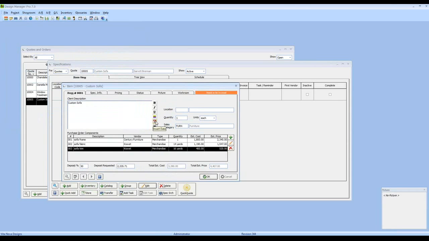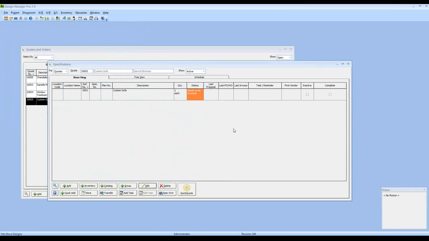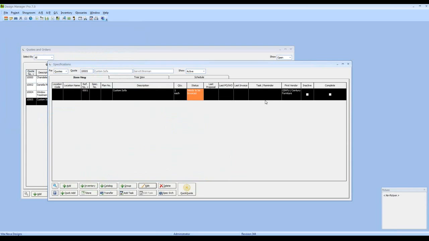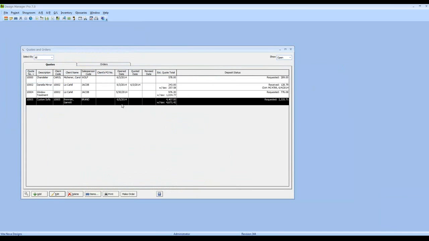further processing the quote from Mr. Brennan today. If I click OK, I've got my custom sofa in my specifications window, and if we close the specs, notice that the showroom window has automatically updated the estimated quote total for me, including my sales tax, and even the 50% requested, including the tax that I'm going to be requiring from Mr. Brennan to process the quote into an actual order.